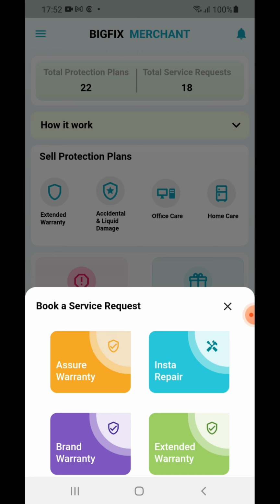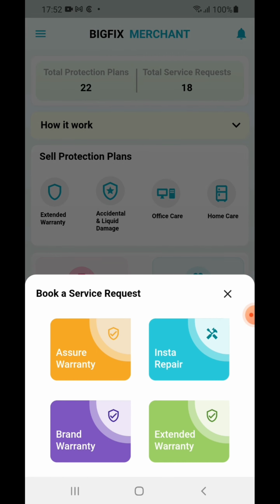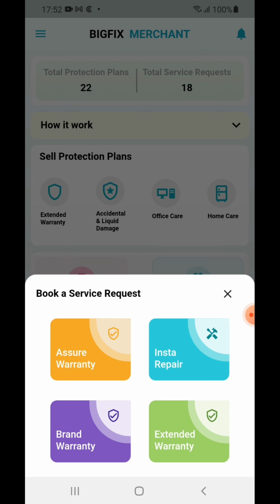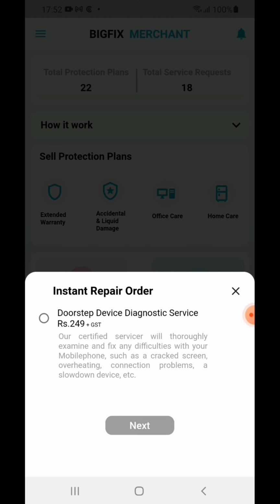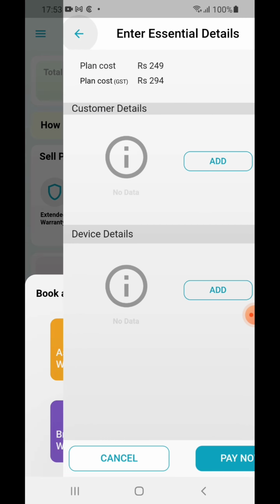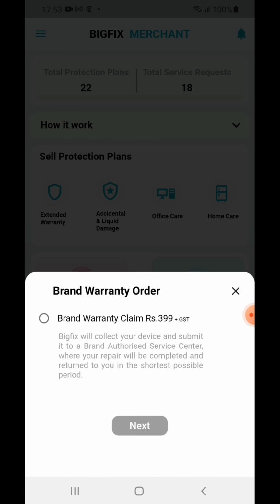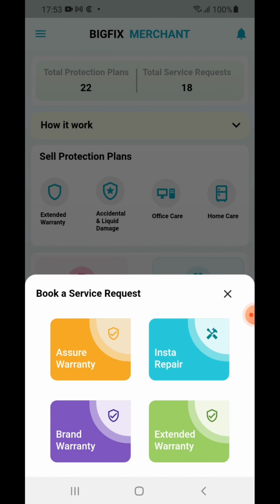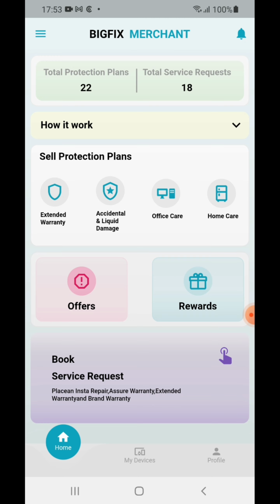Now let's come to booking a service request. We are providing 4 types of service requests. Assure warranty is free of cost and is a single step request. In the case of Insta repair, you have to pay the booking fee, add the customer and device details, and book the service. In the case of brand warranty also, you have to pay the booking price, add the customer and device details, and book the service. The same applies to extended warranty.